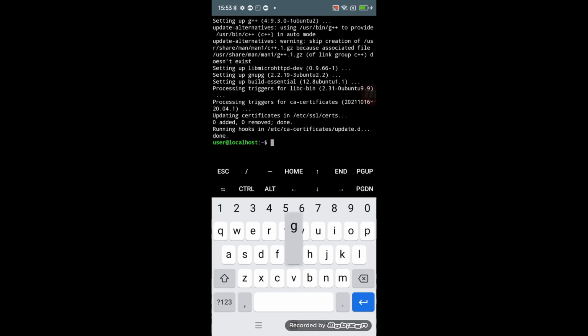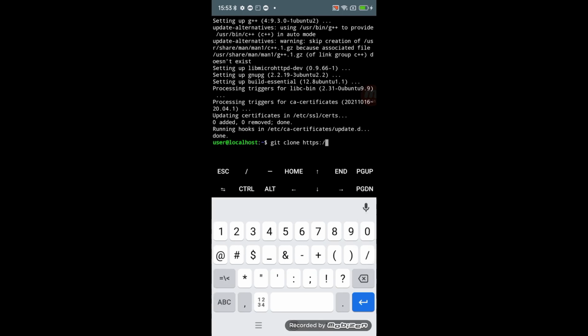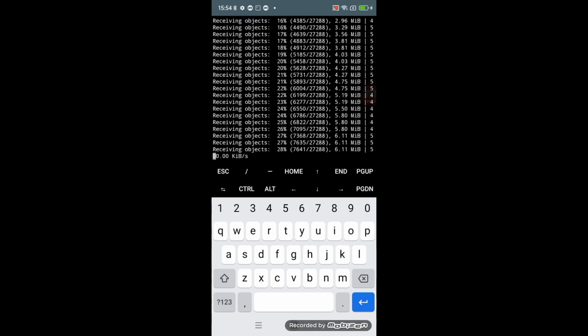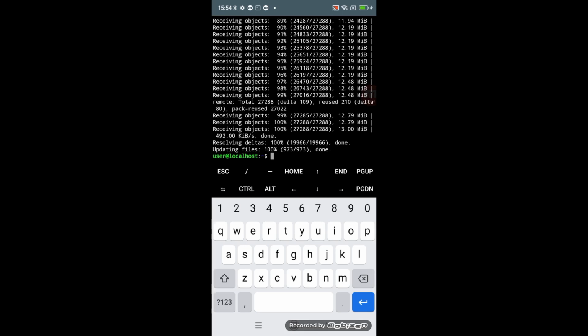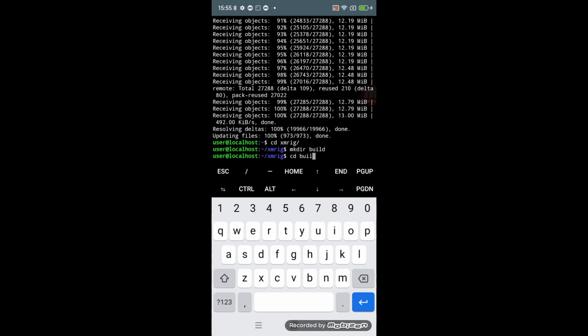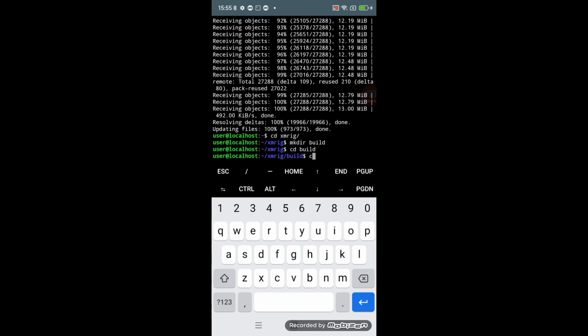Next clone the xmrig repository from GitHub, command is git clone https://github.com/xmrig/xmrig. When cloned, go into the directory: cd xmrig. Make build directory: mkdir build. Enter into build directory: cd build.